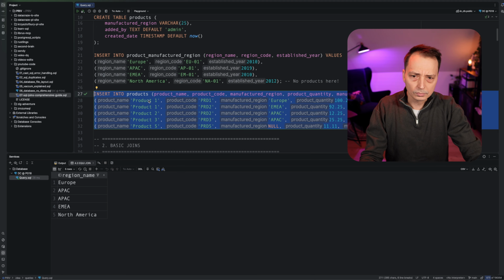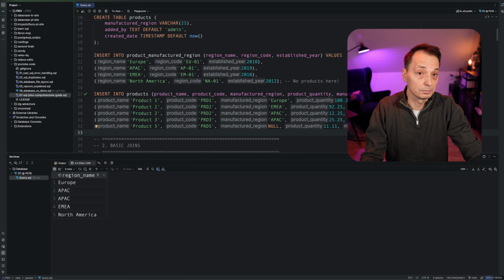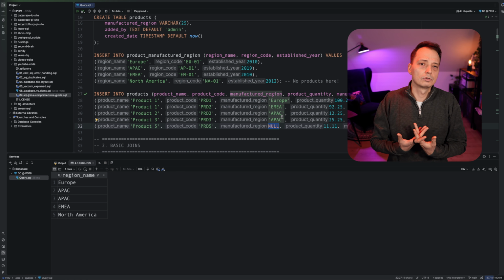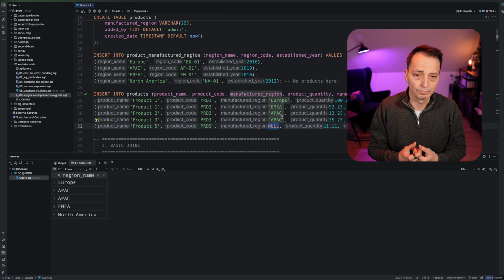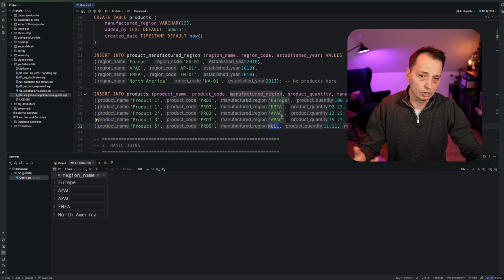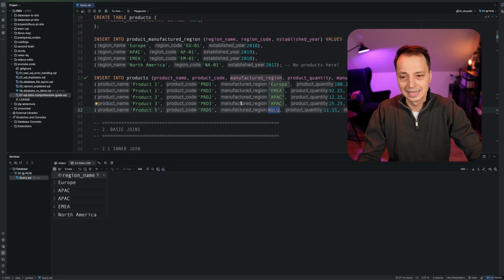Products. You can see product 1 produced in Europe, product 1 also produced in EMEA region, so a bit different regions in terms of naming. Product 2, 3, and 5, and the 5 is an orphan product from the perspective of region because it has manufactured region set to null. It's kind of important because it will make our life easier when we are going to see the join types in action. In real life, of course, this would be a data quality issue because we might want to have each and every single product in all regions. Otherwise, it might be an issue on our side.